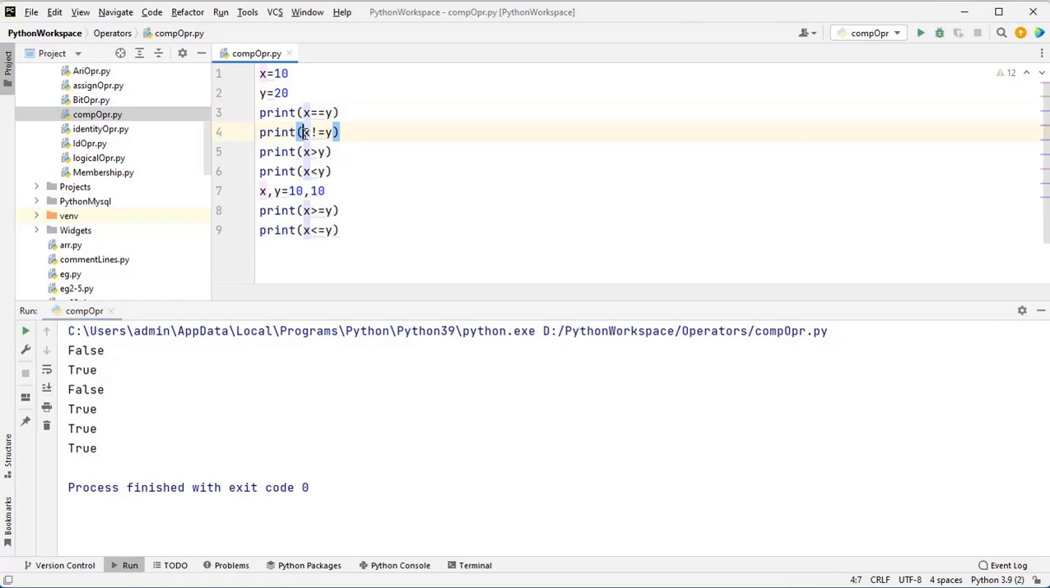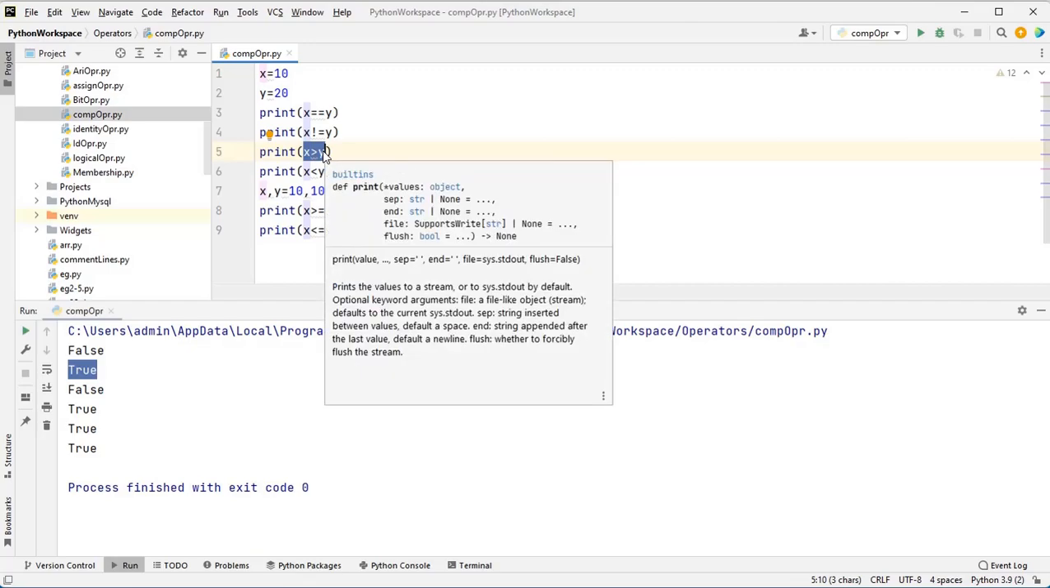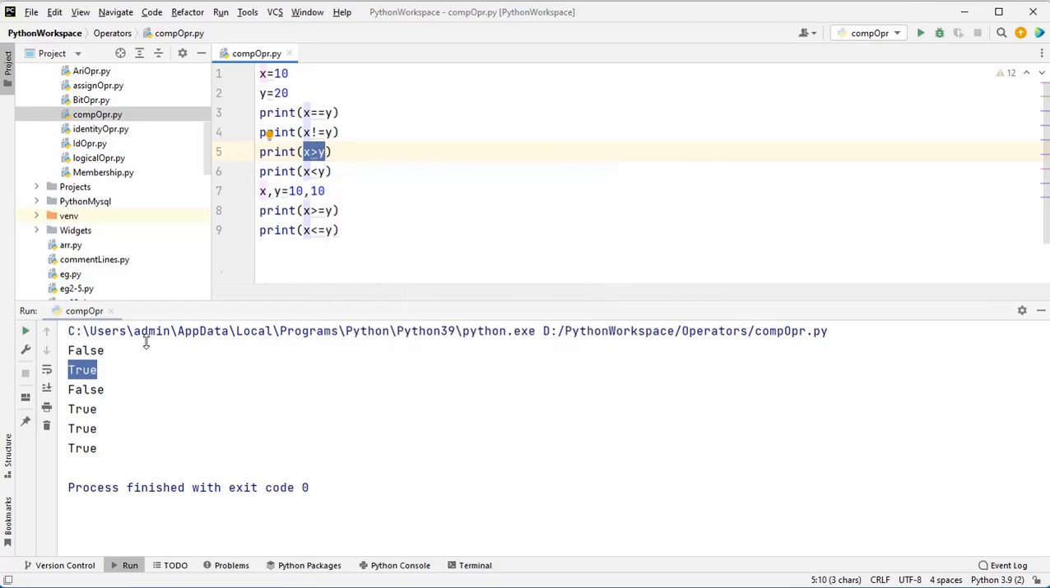And here x not equal to y. So 10 not equal to 20. After evaluation, what is the output for this statement? True, because 10 is not equal to 20. And here x greater than y. 10 greater than 20, so it returns false. And x less than y. After evaluating this expression, what will I get? True, because the x value 10 is less than 20. So the output is true.